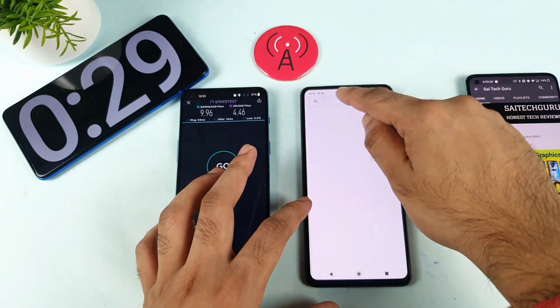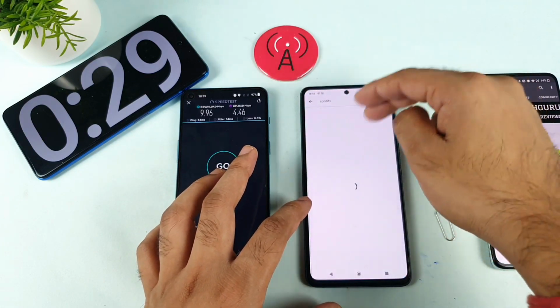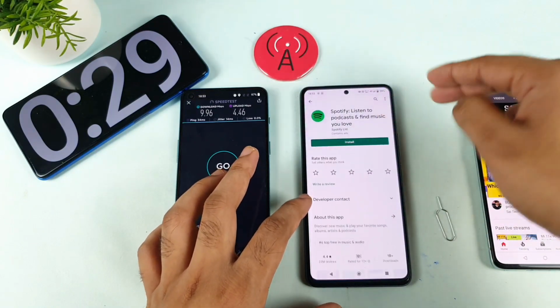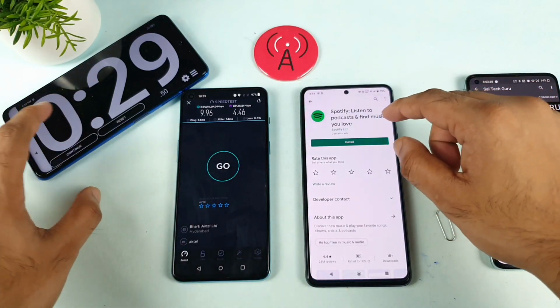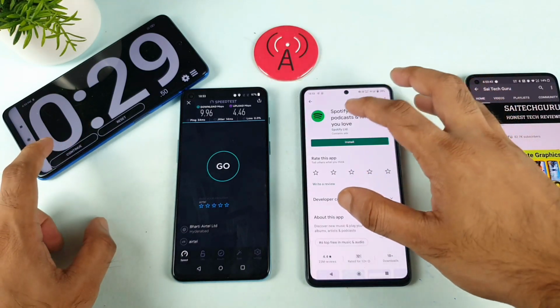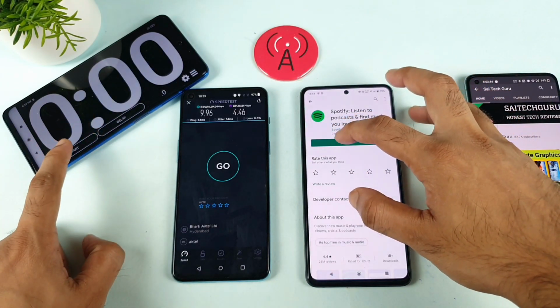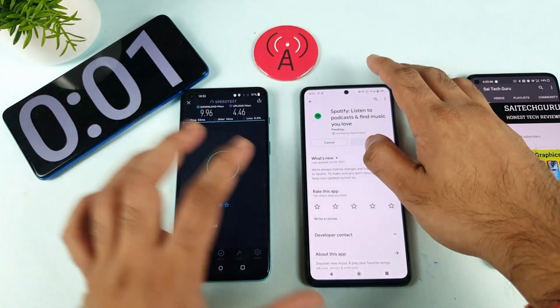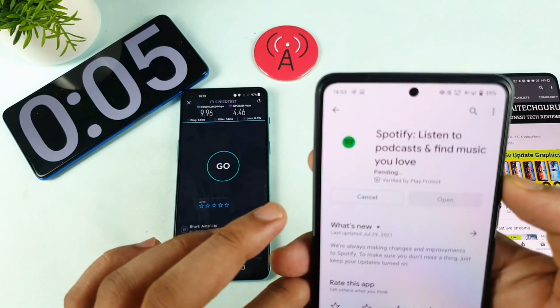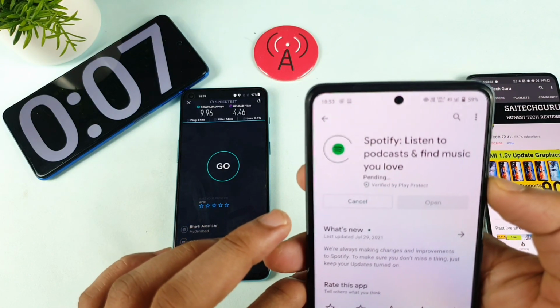Let me try to do the download test, which is Spotify. Let's see how much time it actually takes to download the Spotify. The OnePlus Nord 2 took about 29 seconds. Let's see this phone, the iQOO 7 device, how much time it actually takes. Let me try to reset. 29 seconds in the OnePlus Nord 2, and the iQOO 7 phone, it's still kind of pending.